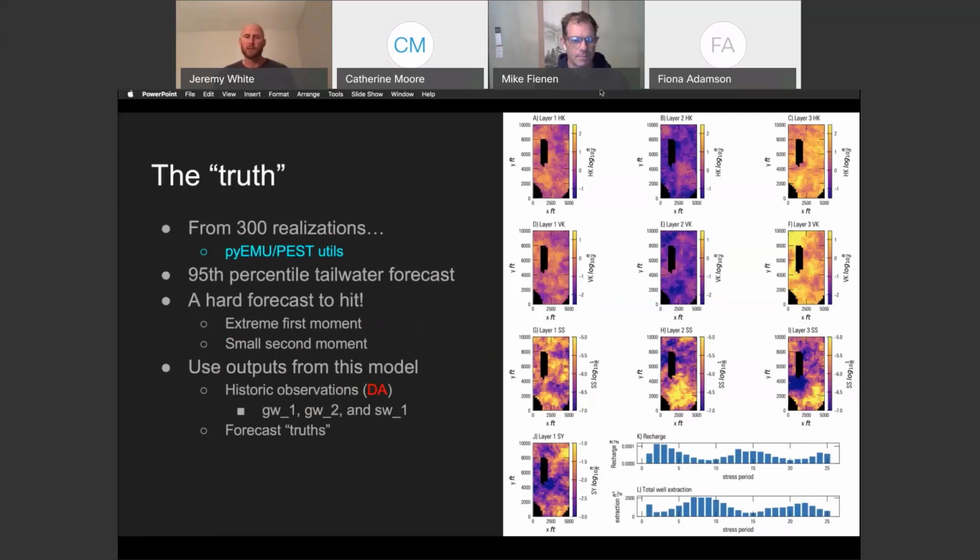So we picked a realization that gave us a really small quantity of water moving from groundwater to surface water for those tailwater reaches. And that was because that becomes a hard forecast to hit, right? It's got an extreme mean value, but we just said it's in the solution space. So it should have a narrow posterior. So that becomes something hard to reproduce. And that's a good check on these algorithms.